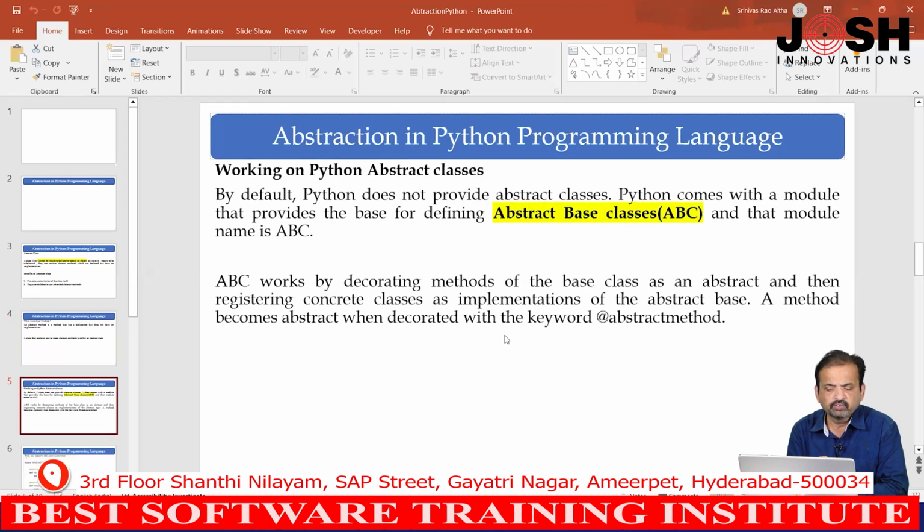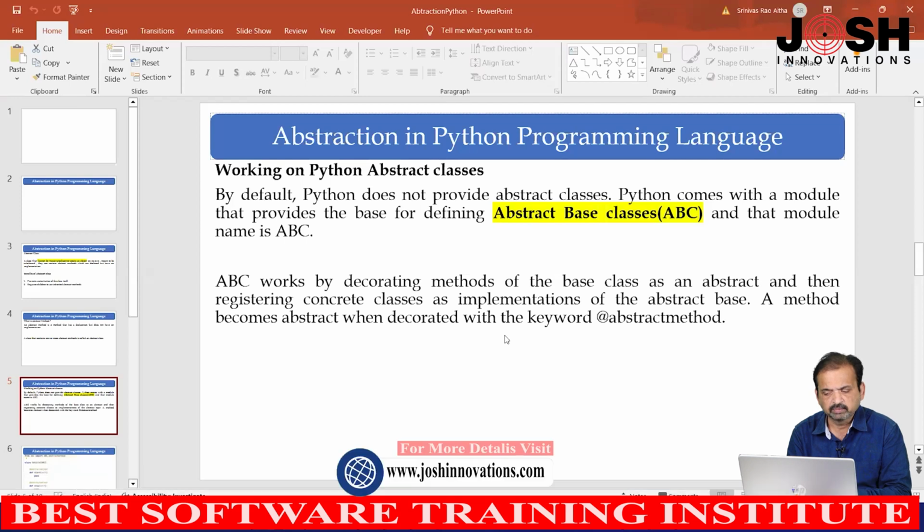By default, Python does not provide abstract classes. Python comes with a module that provides the base for defining abstract base classes, and the module name is ABC. A stands for abstract, B stands for base, and C stands for class. So, we have to import this ABC module to implement abstract classes. ABC works by decorating methods of the base class as abstract, and then registering concrete classes as implementations of the abstract type. A method becomes abstract when we decorate it with the abstractmethod keyword.